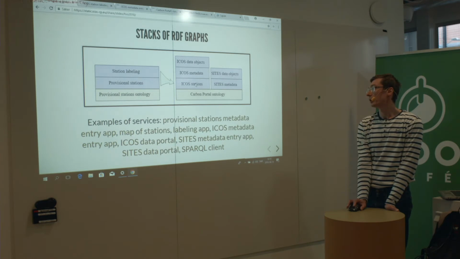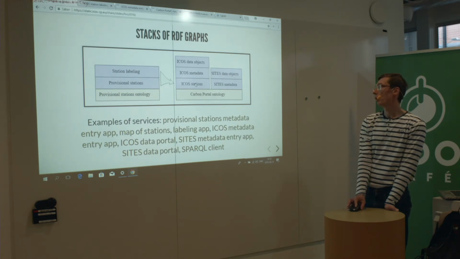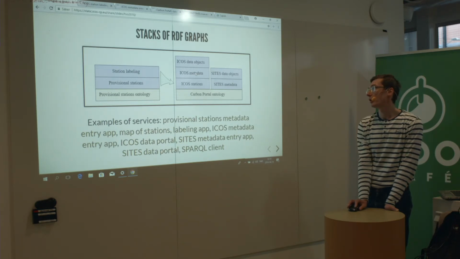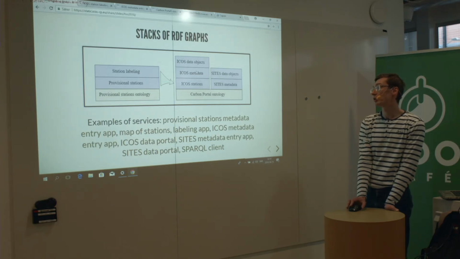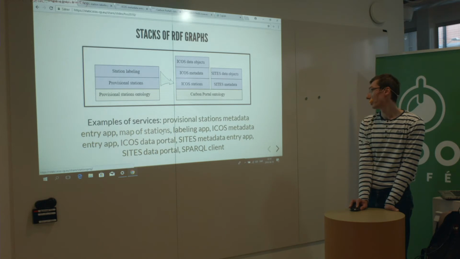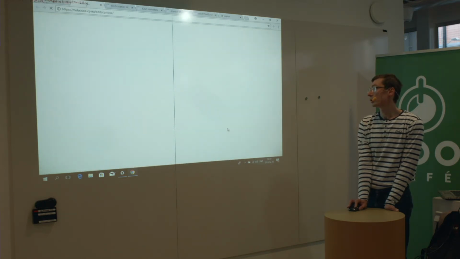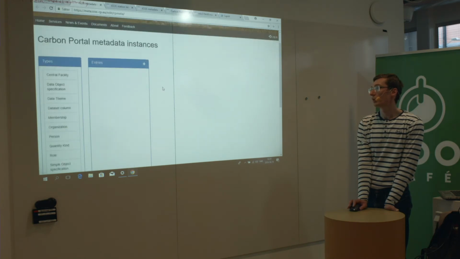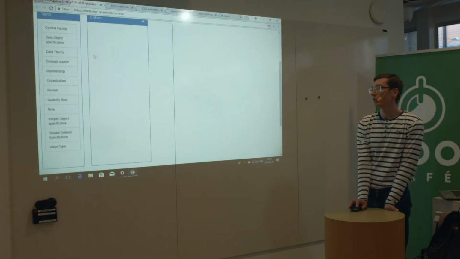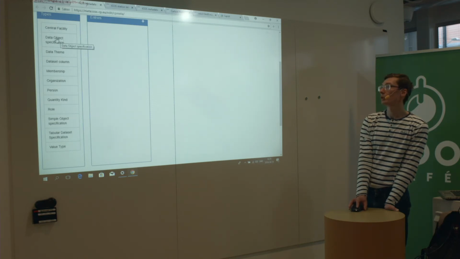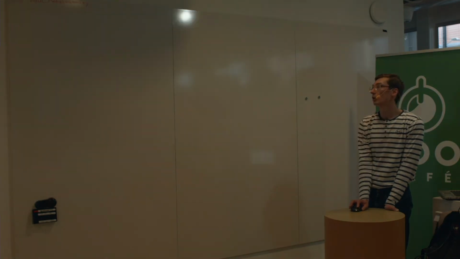But after that, we need to add some more metadata. We need to start describing what kind of data objects we expect. So we need another app to enter more metadata. And what we have, you could guess, looks exactly like the previous metadata entry application, the same generic code, but now it is driven by a different ontology.